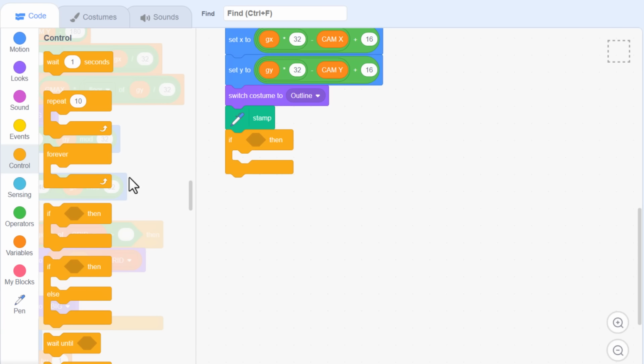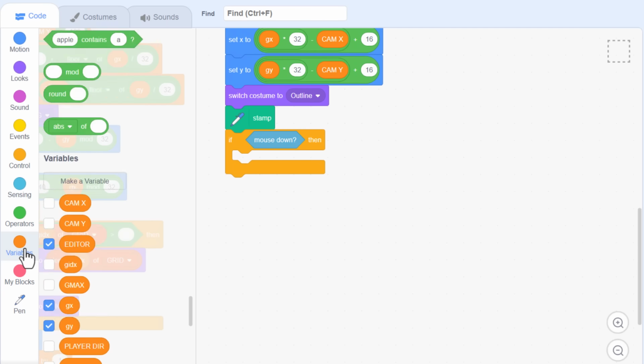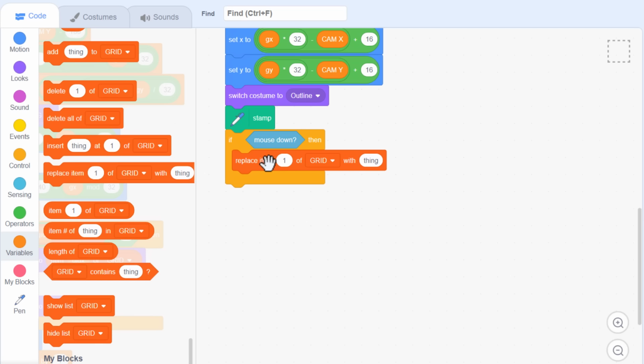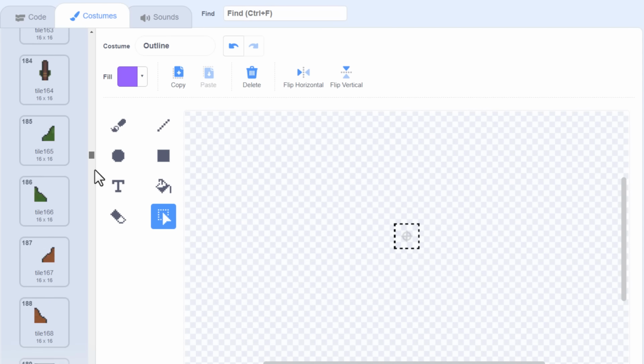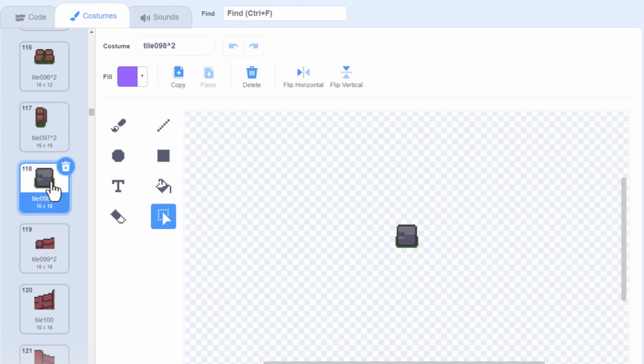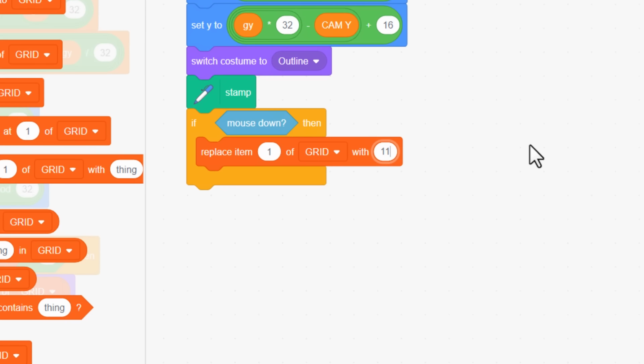If mouse down, then. Now we want to replace the existing tile under the mouse with a new tile. So we use the replace item of grid block. We need to choose what tile costume we are placing. Something a bit fun. Yes, 118, this big stone. So replace item of grid with the tile costume 118. But which item of grid?